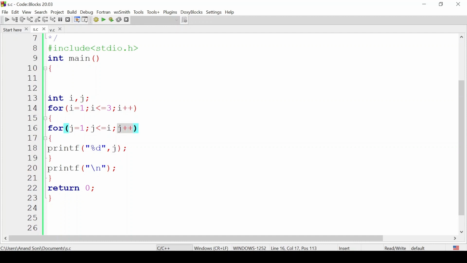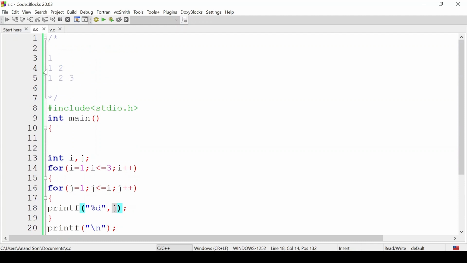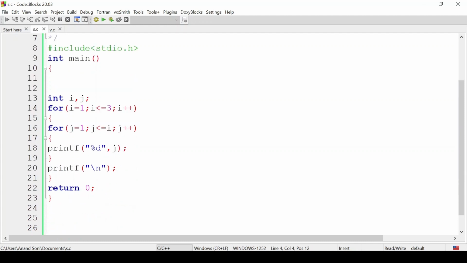Again it will go up, increase the value of j by 1, making it 2. Now 2 is less than equal to 2, condition is true. It will print j as 2. That means it has printed both 1 and 2. Now it will again go up, increase the value of j by 1, making it 3. Now 3 is less than equal to 2, condition is false, so it will come to the next line.